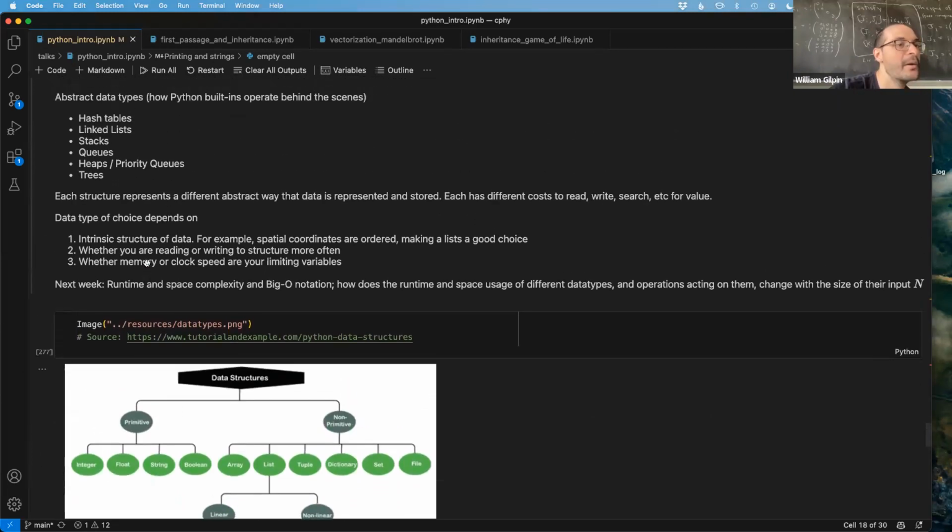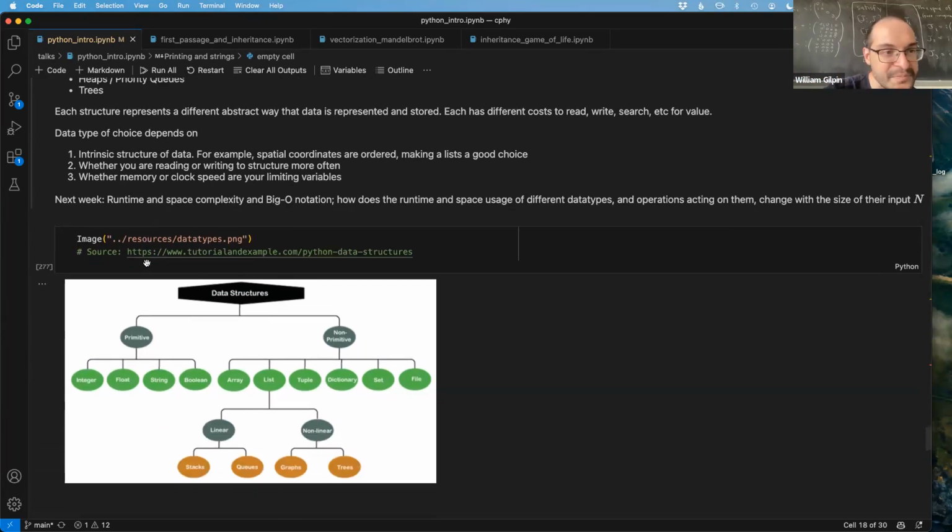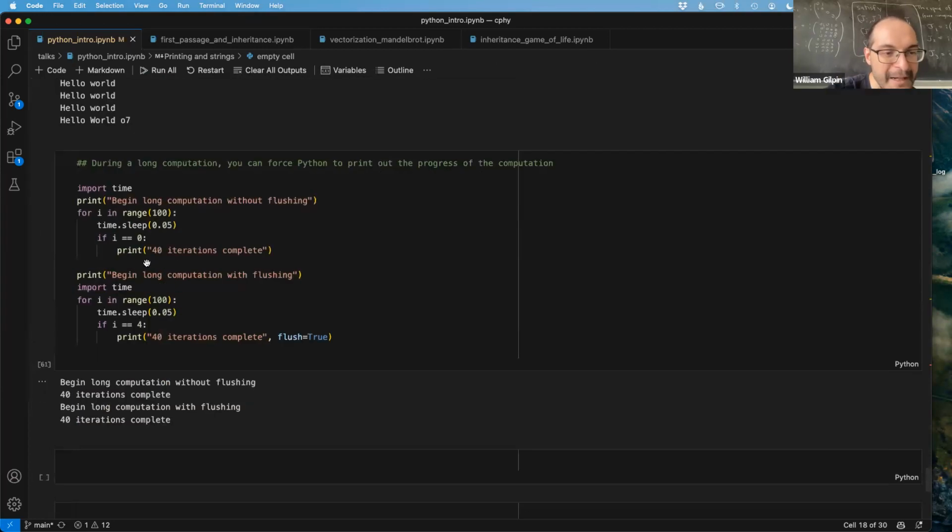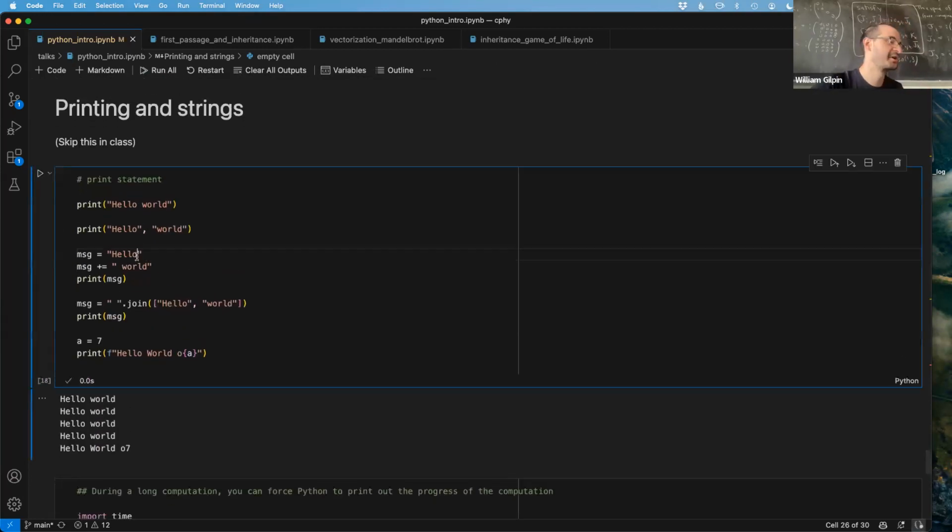I'll just mention that data types seem like they're language specific, but oftentimes they're sort of language-independent objects that you can represent in a language. So you should almost think of abstract data types as mathematical entities that we choose to represent using Python or whatever. Okay, and printing and string operations, we're going to use print statements.